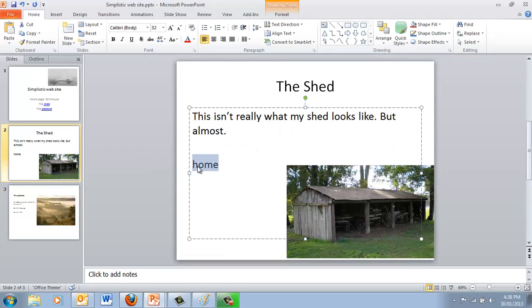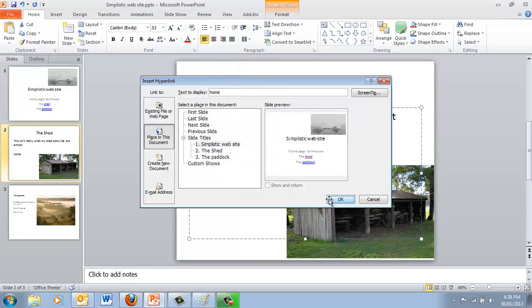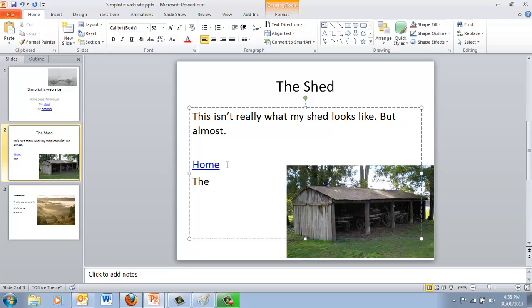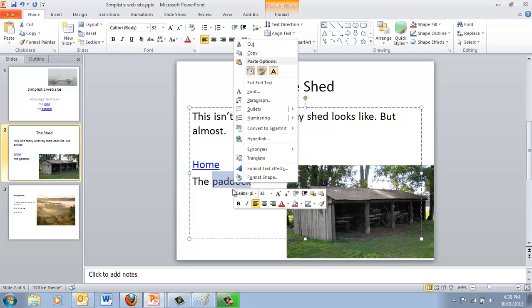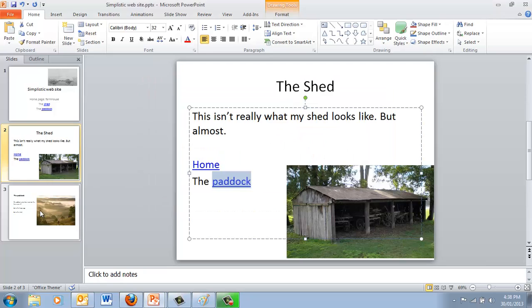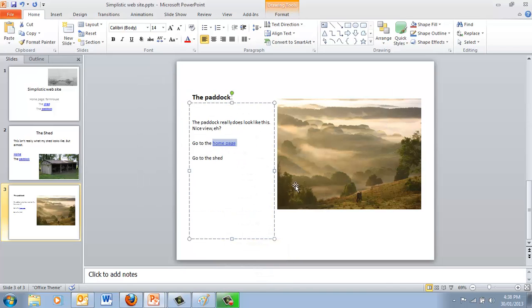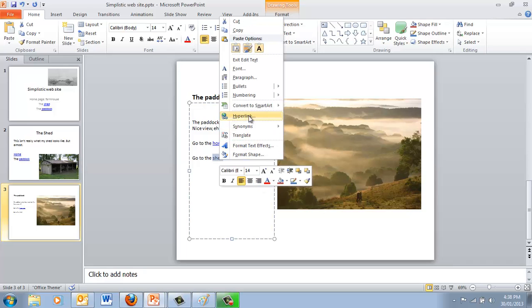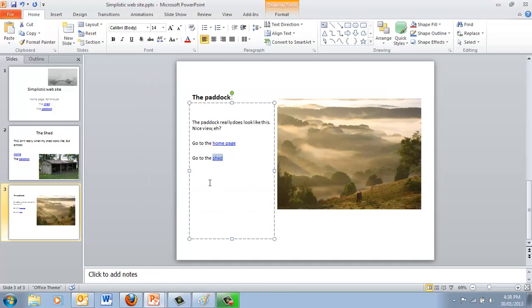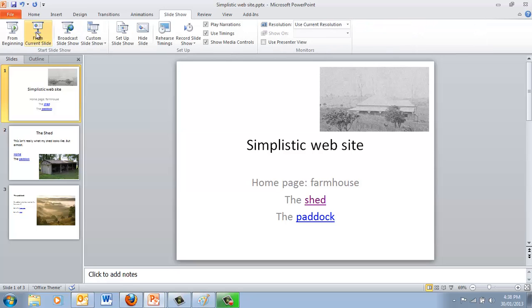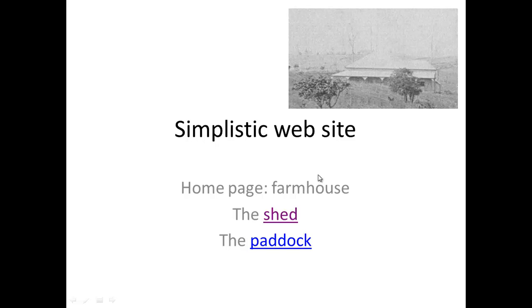So on this one, I want to hyperlink that to the home one. That one to the paddock. Hyperlink that to the paddock. Okay, similarly at the paddock, I'd want to be able to go to the home page, or to the shed. Okay. Now, all being well, if we have this in the slideshow, from our home page, which is the farmhouse there, we can go to the shed. From the shed, we can go back home. We can wander off into the paddock, back to the shed, and back to home. So what we've done there is made a very simple three-page website, which has hyperlinks between the three separate pages using PowerPoint.